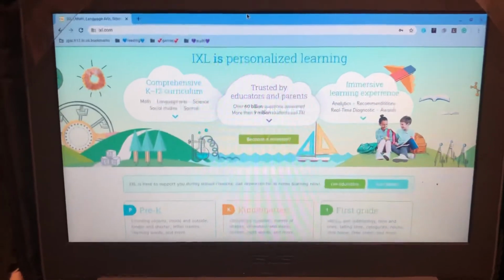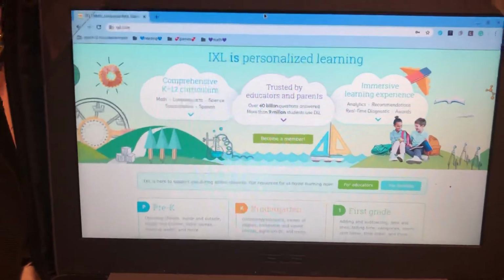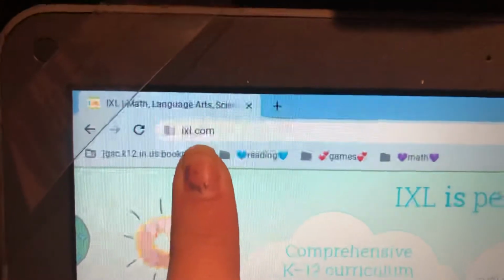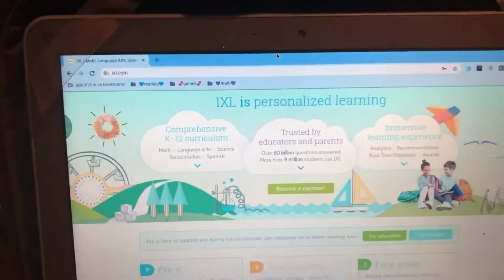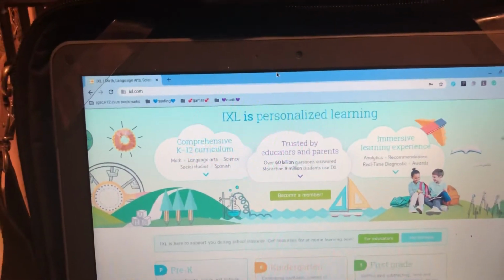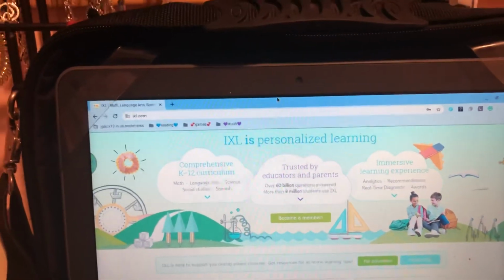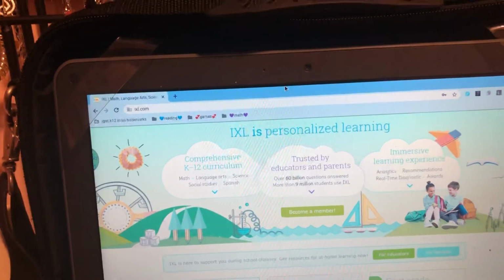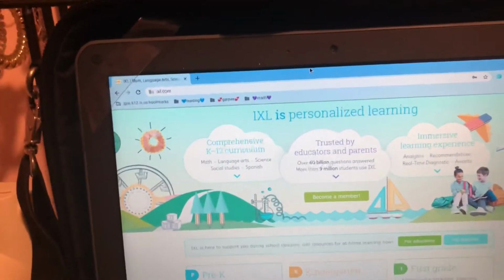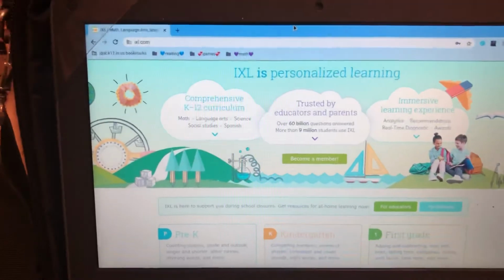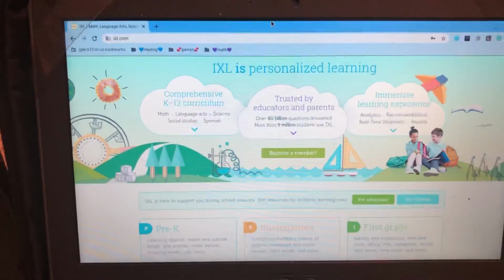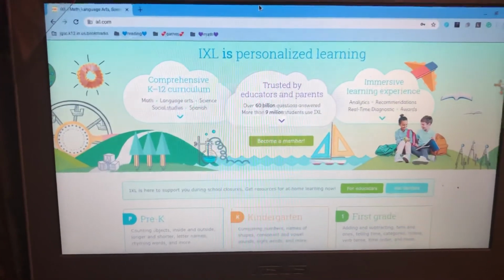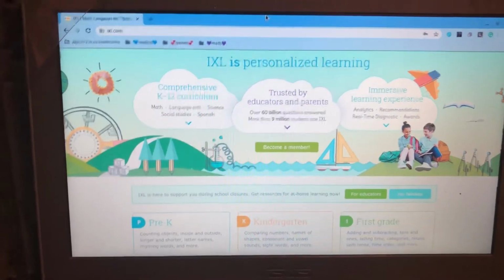There are two ways you can access this web page. The first way is in the address bar. You may type ixl.com. The other way is accessing it from the Canvas e-learning homepage. If you scroll down under the language arts icon, there's a link to this IXL homepage. So either way is fine. It's totally up to you on how you want to get here.